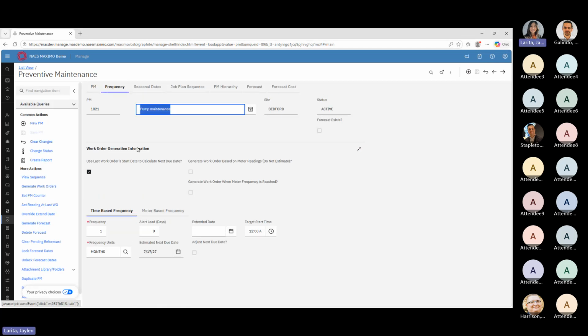So in the frequency tab, I have this use last work order start date to calculate next date checked off here. Which means that this next due date is always going to calculate based off of whatever the previous one was. For example, the next work order is going to be fixed on 1 month, so it's going to come out July 17th. And then the cycle after that, it's going to come out August 17th, just like you see here.